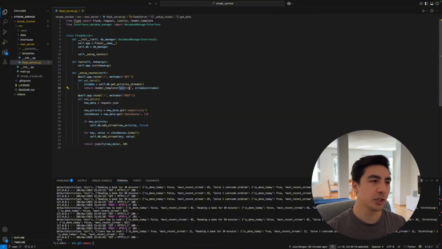UI.html, that's your web page, and the contents of that dictionary you can actually embed in your HTML page. So you can actually make it dynamic. Depending on which values you're getting from your database, you can display that on your HTML page. So let's quickly take a look there. As I told you, we're getting a dictionary here of all the streaks.